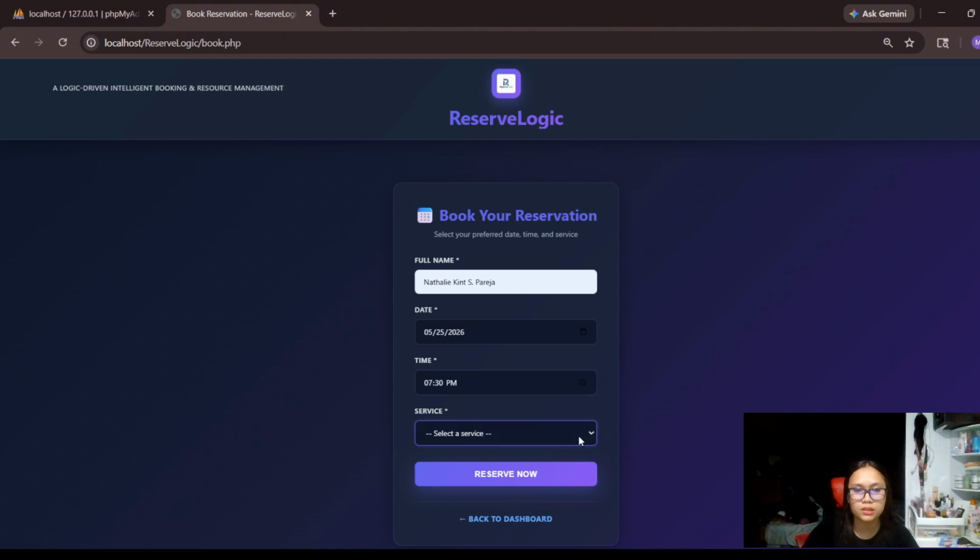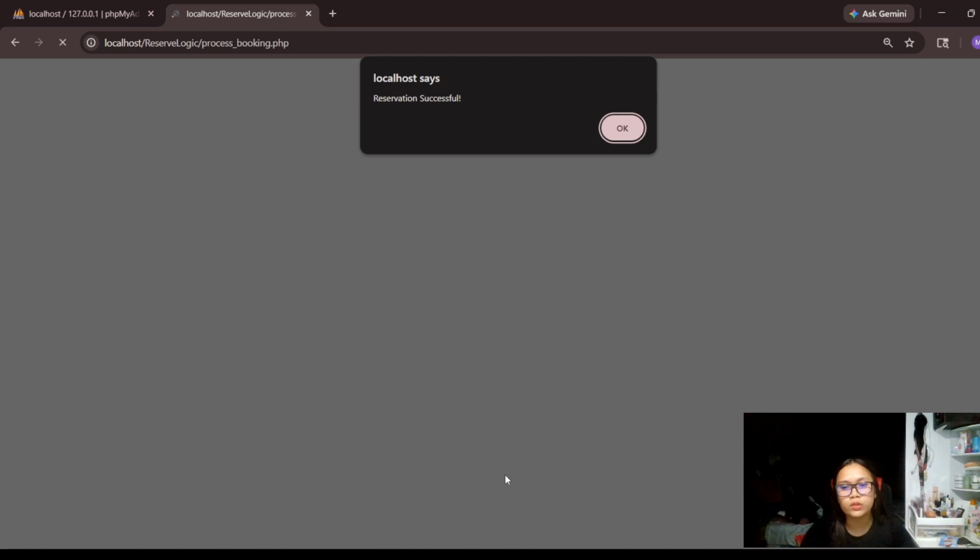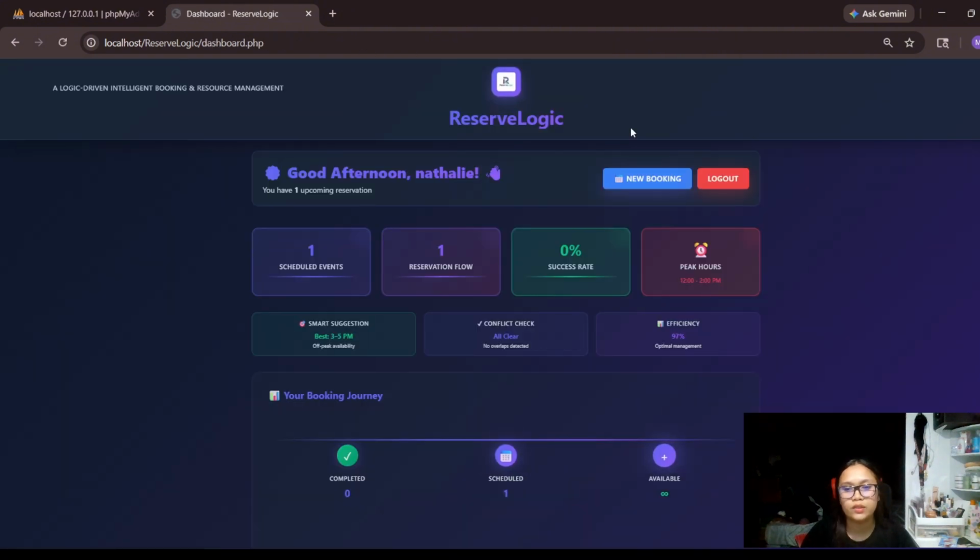The service. And select the VIP rate. Then click the reservation or reserve now. So the reservation was added successfully. So now you have a reservation successfully, so you can log out.